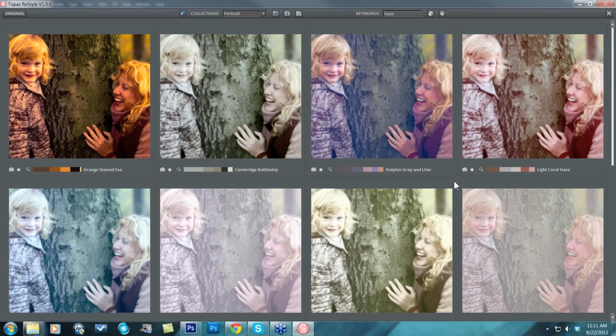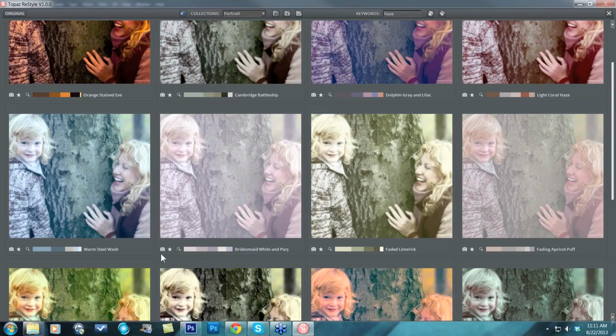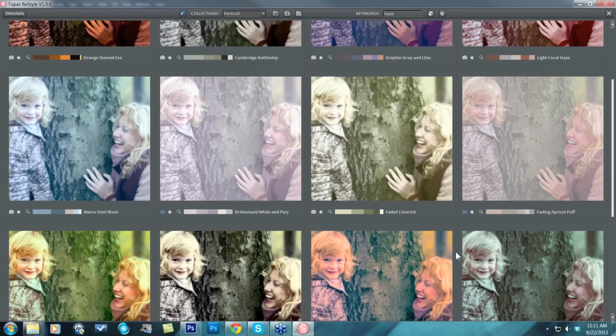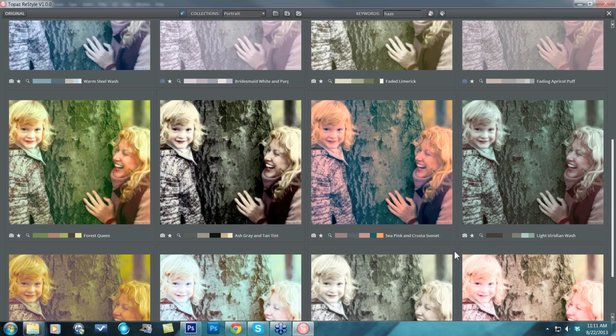All right, I have light coral haze. I like this bridesmaid white and purple. I'm going to click on that. I'm clicking on these little cameras to basically say, I want to take a look at you later on in this workflow and look at you separate.